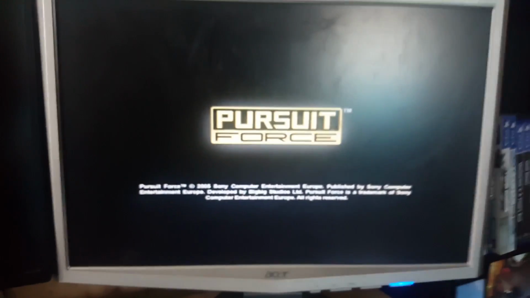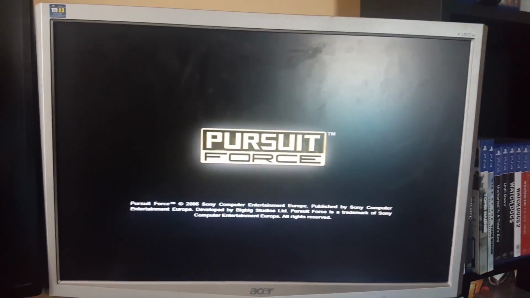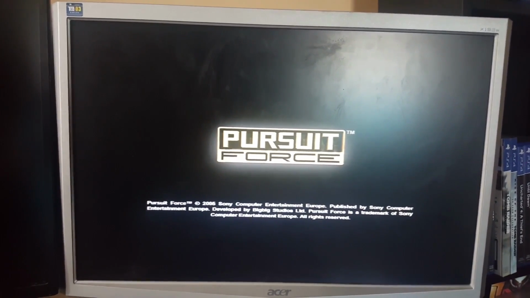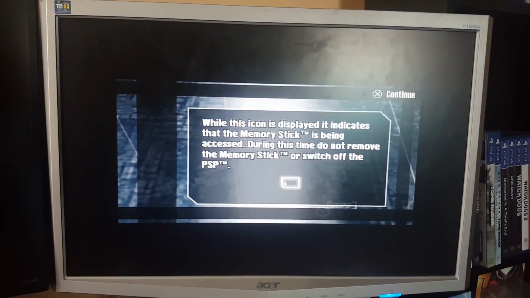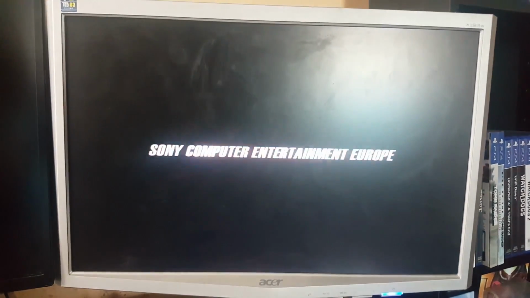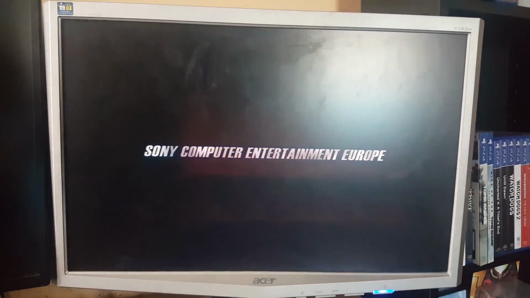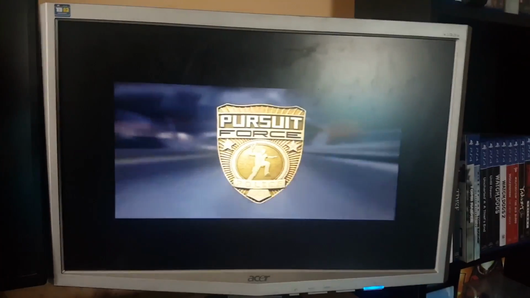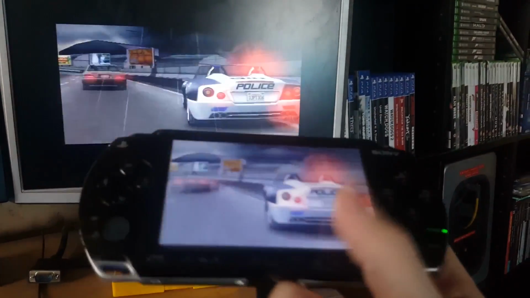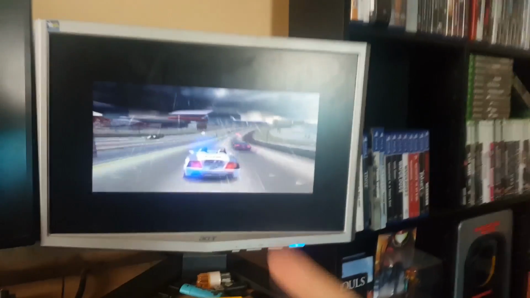That's spinning away down there. Oh, there we go. There's Pursuit Force. So it works like a normal PSP as you would expect it to. 2005, yeah, so that's when the PSP came out. Probably complains that there's no memory stick because it can't save. So yeah, as you can see, it has the sound on here too, because of course VGA doesn't support sound.